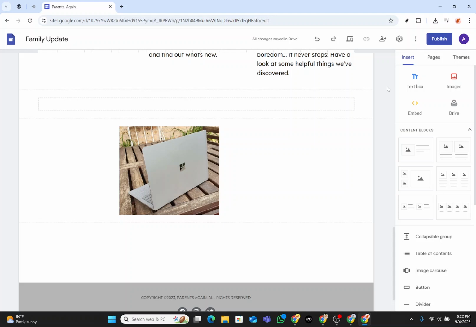And there you have it. A linked image on Google Sites, done swiftly and efficiently. In just a few simple steps, you've added an engaging element to your site that offers visitors an easy way to navigate or learn more. Remember, interactive elements like these not only make your site more dynamic, but can also significantly improve user interaction.